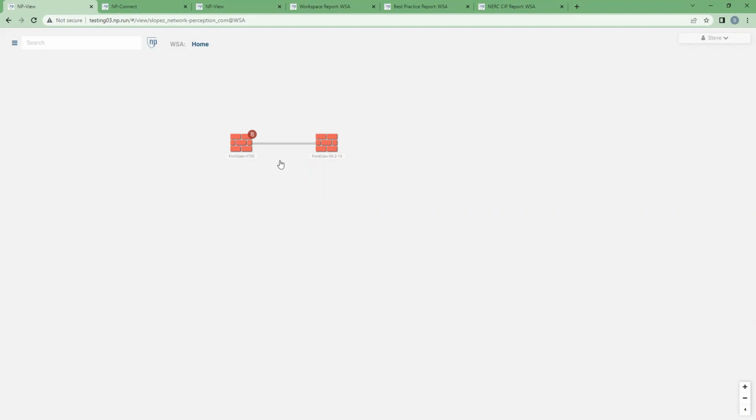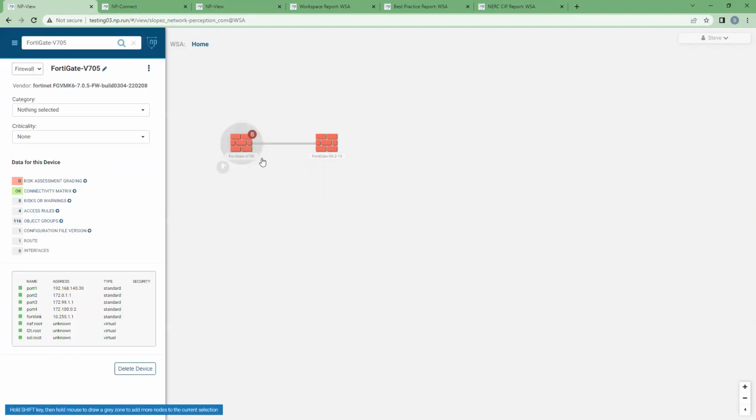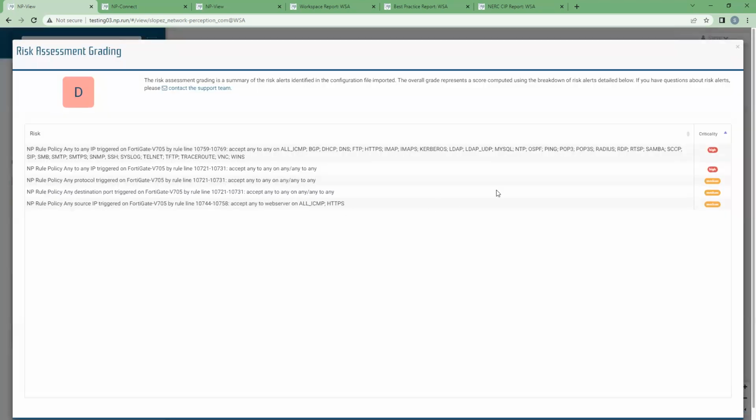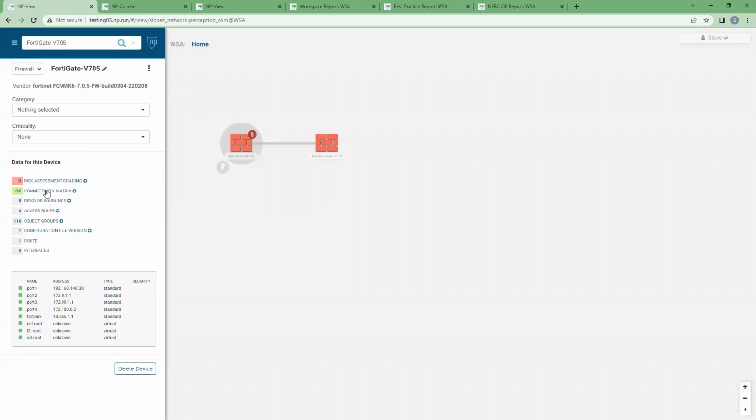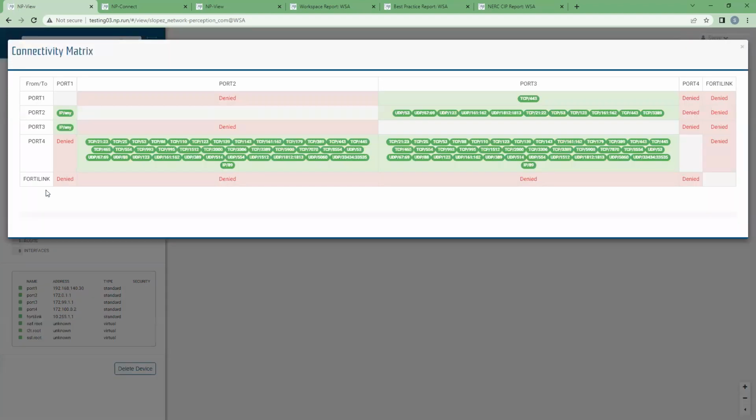Selecting any of these two firewalls will open an information panel on the left side of the screen that will provide you with an in-depth understanding of the health and connections associated with that routing device. From this menu, you can rename the routing device, assign a category, assign a criticality, and access additional tables of data that inform us more about this firewall. The risk assessment grading is assigned for each firewall based on the number of open risks and warnings and their associated criticality. Connectivity matrix shows all of the connections for the selected firewall and the IP rules for each connection.